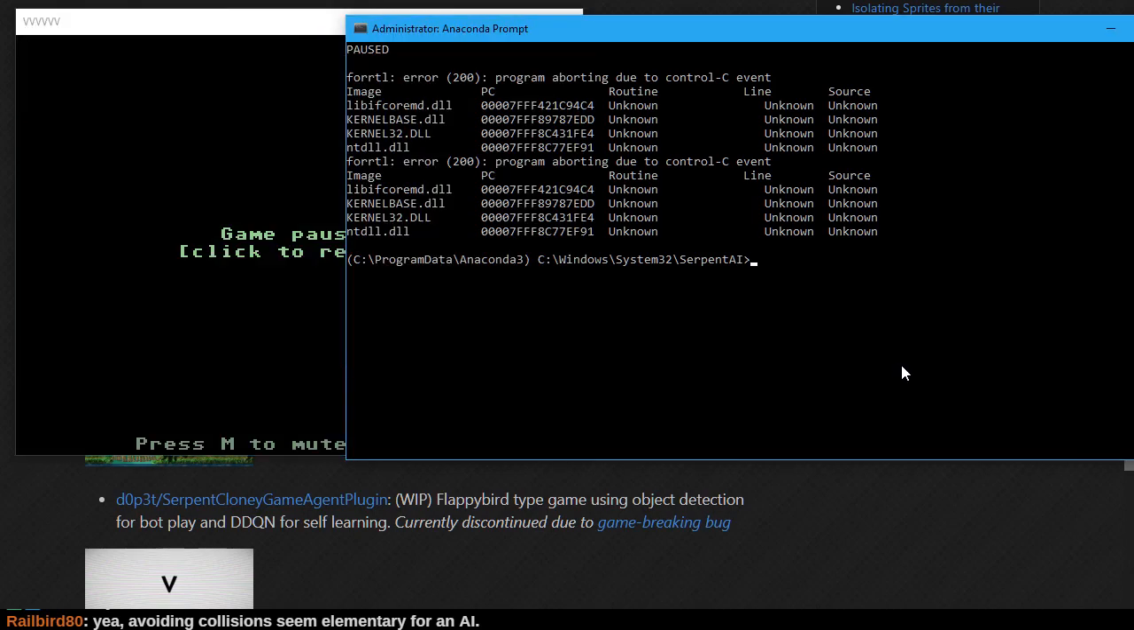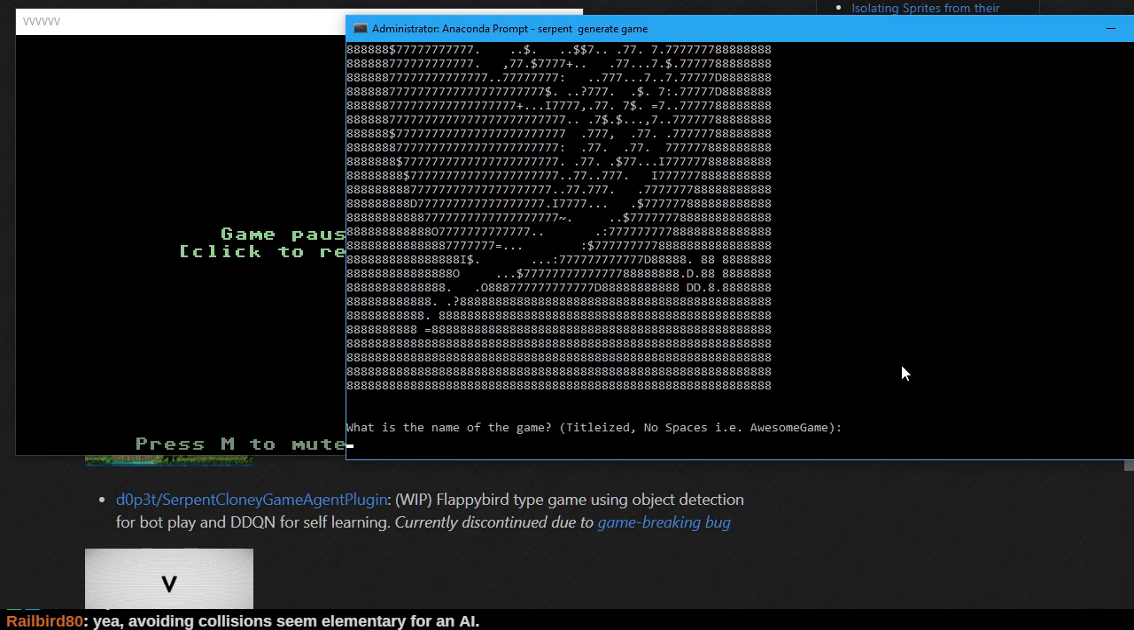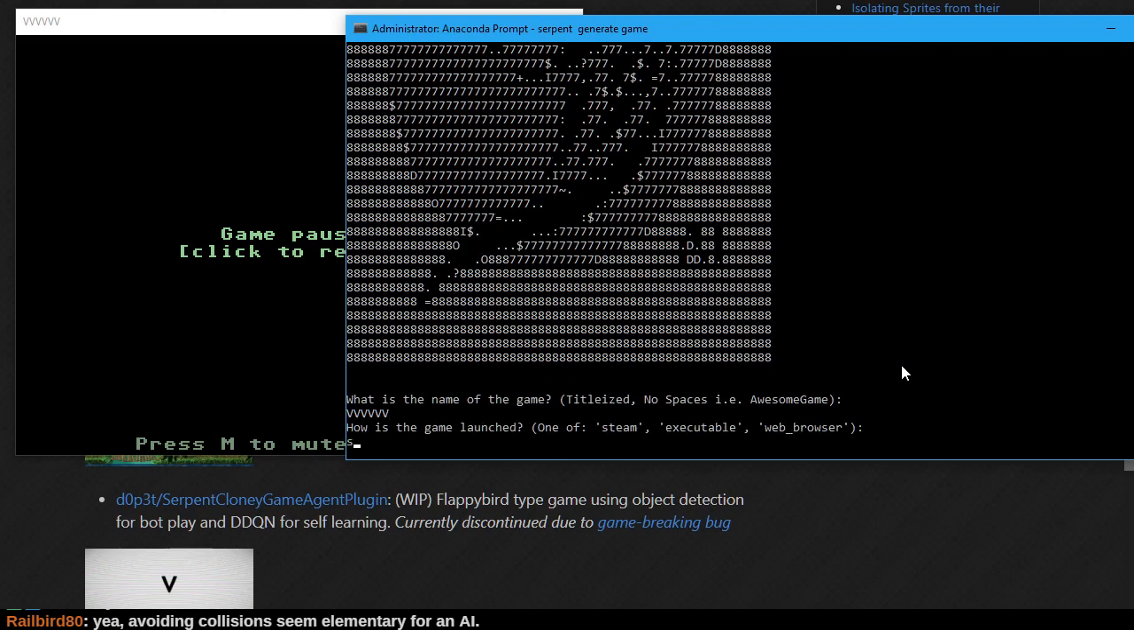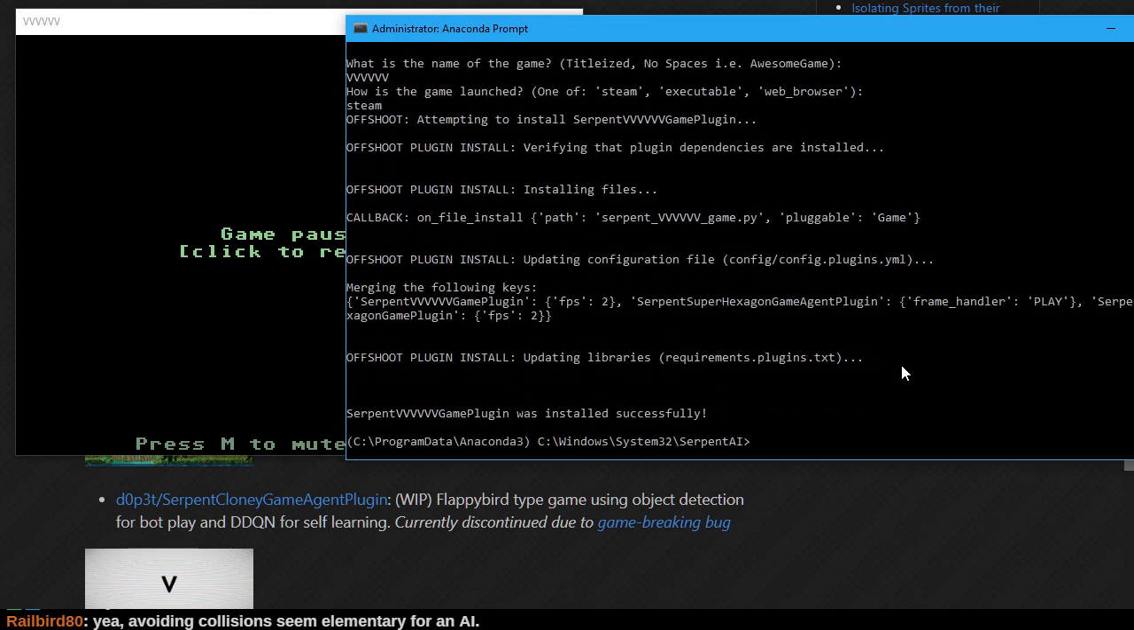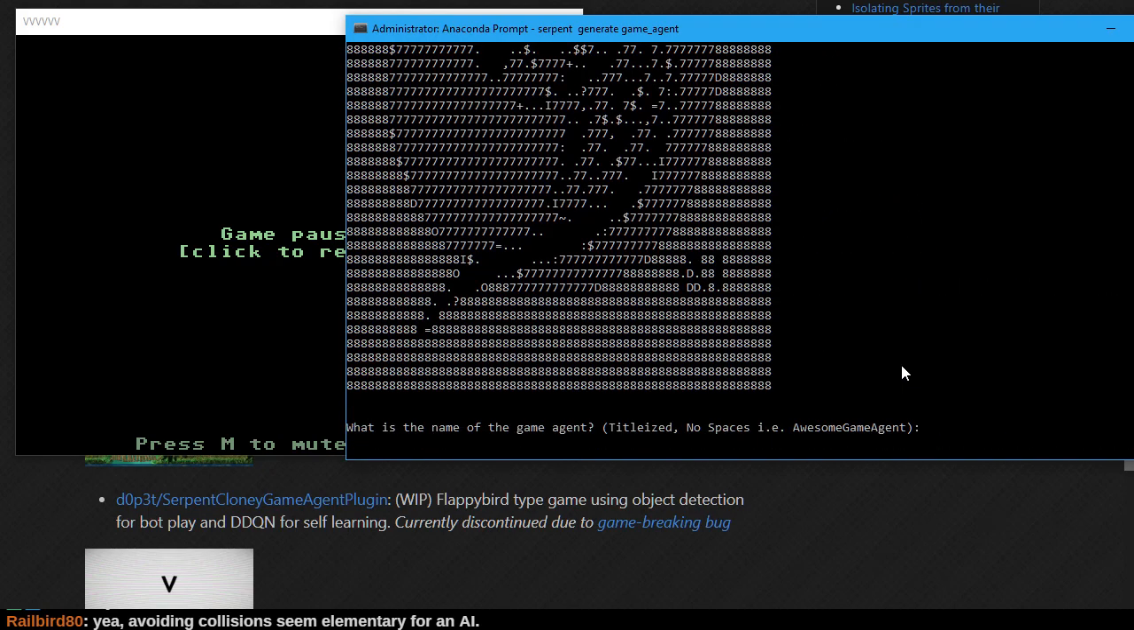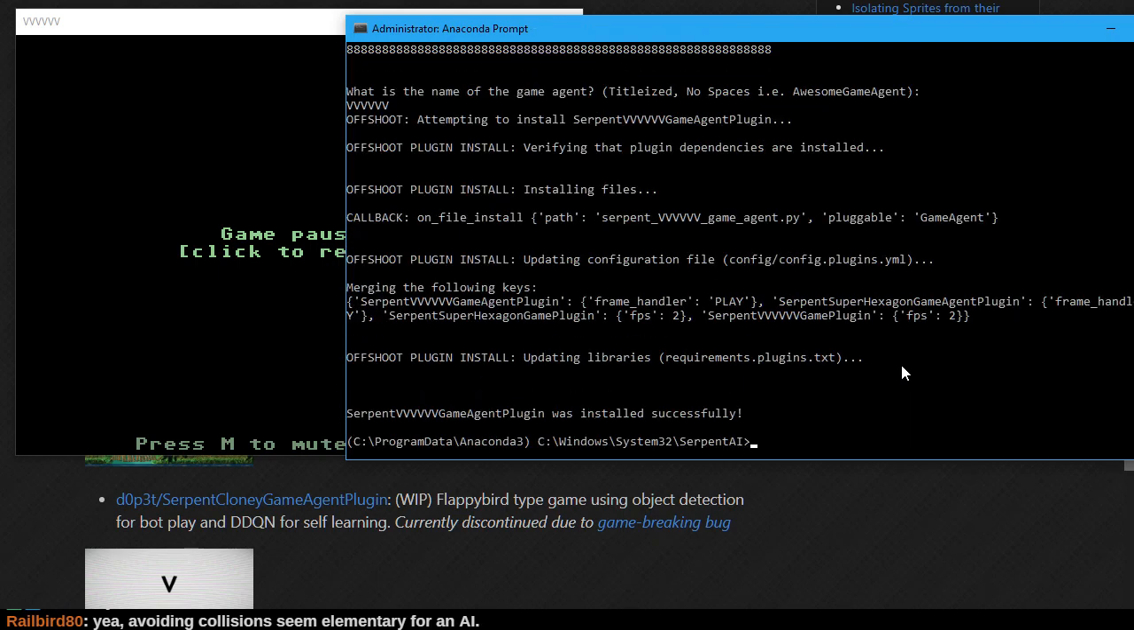Just go into the secret lab. Right, so we want to generate a game. The name of the game will be VVVVVV. Steam game. Alright. Installed successfully. And then we want to generate the game agent. I know it suggests you actually get the game going first, but that's okay. Okay. That's the VVVVVV game agent plugin. So that's installed successfully.